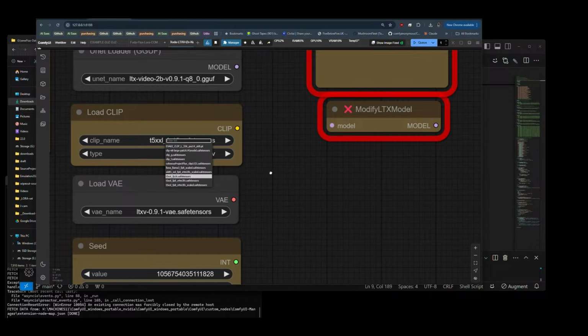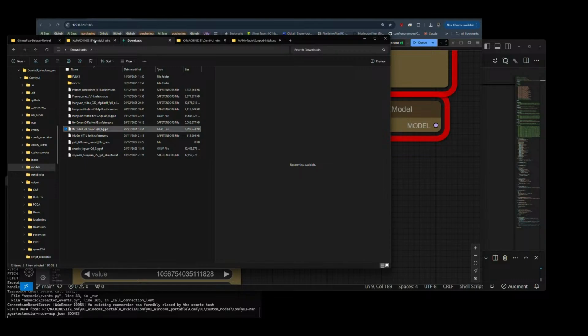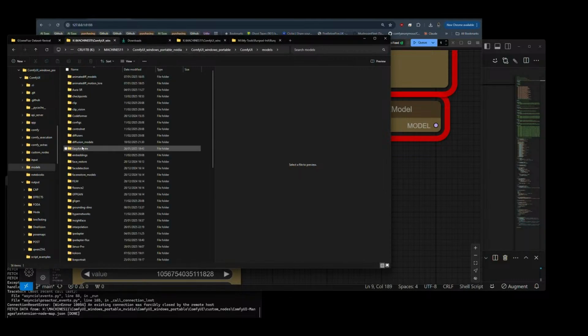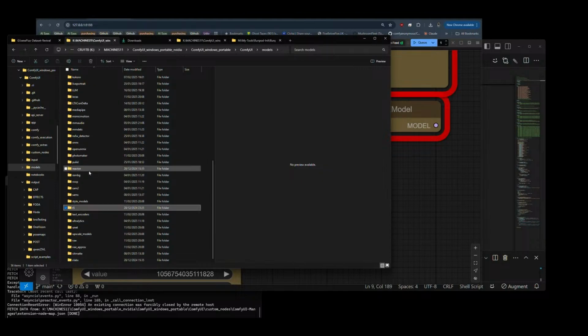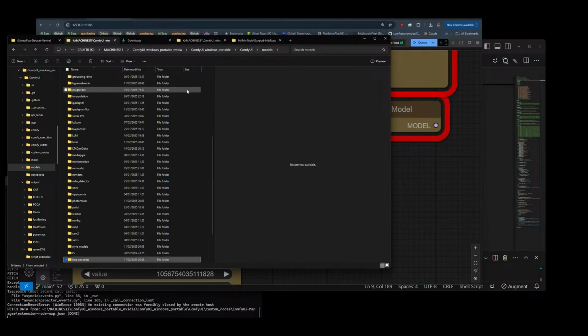This one, he said put it in text encoders. Right, let me check. He said put it in text encoders. Hang on. Models, text encoders. That's not where it goes. That's not where it goes, guys. It doesn't go in text encoders. I just need to make sure I'm not mental real quick. Hang on. I must be insane.